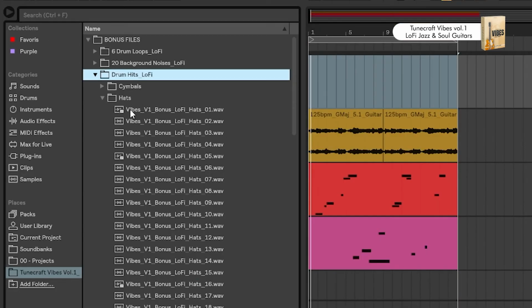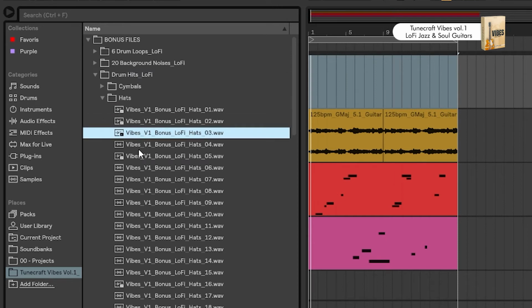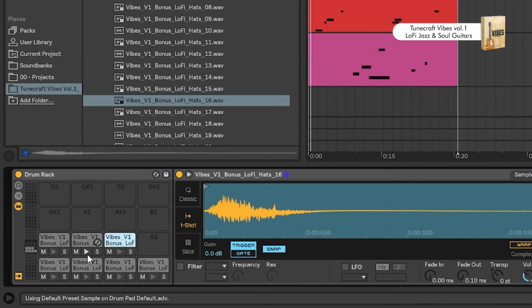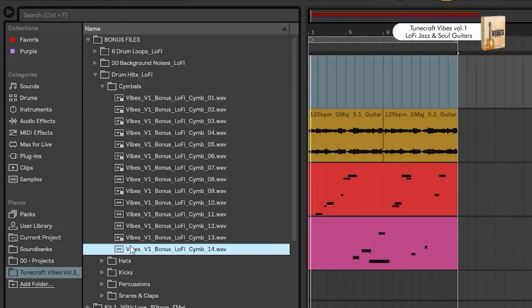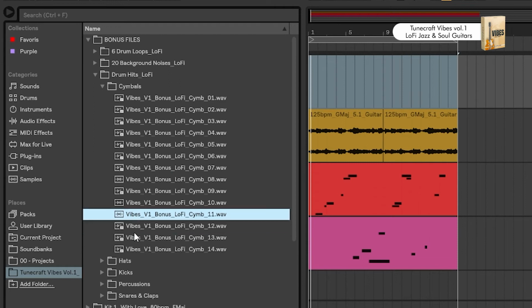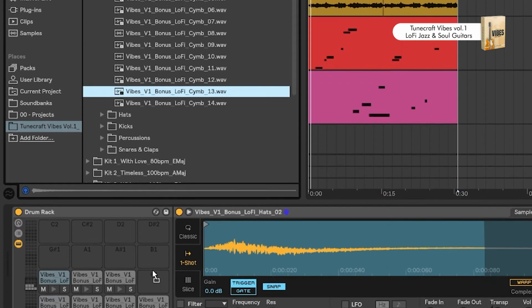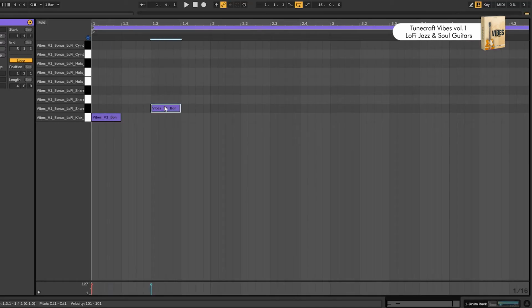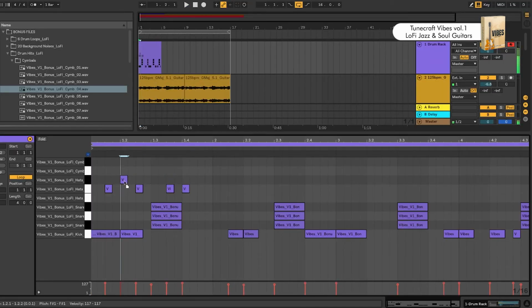Now I need some hi-hats. Let's try this one. And I'll take some cymbals as well. Let's try some rides. Okay, I will fiddle around with them to write a pattern that I like.